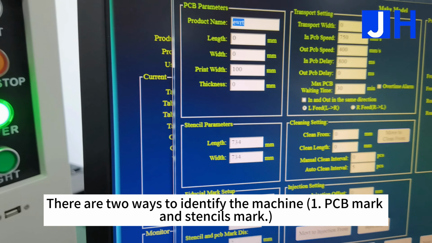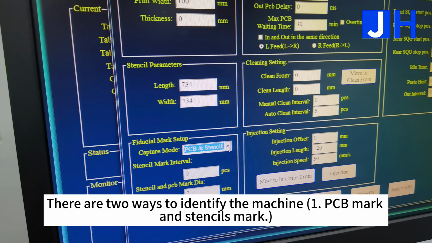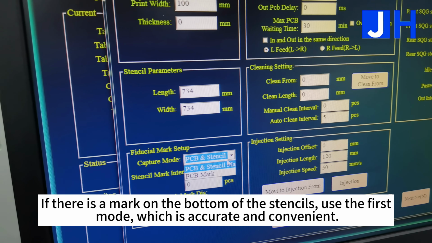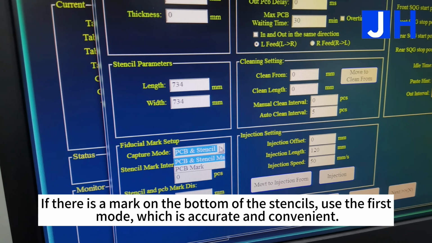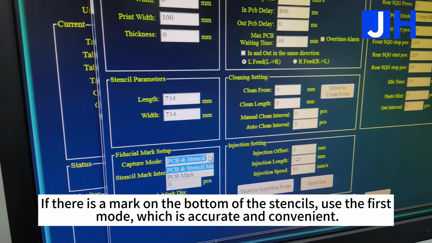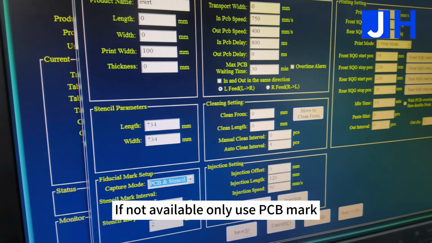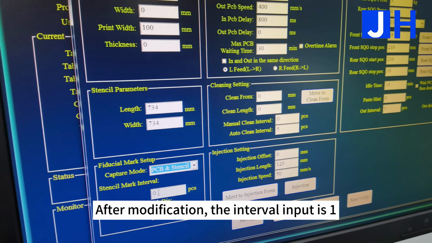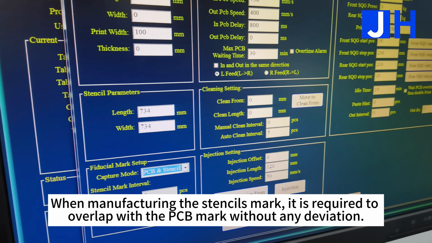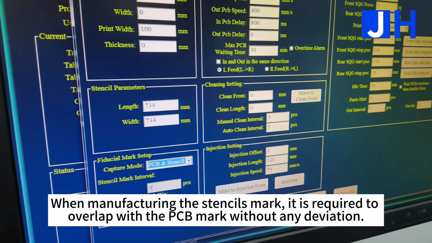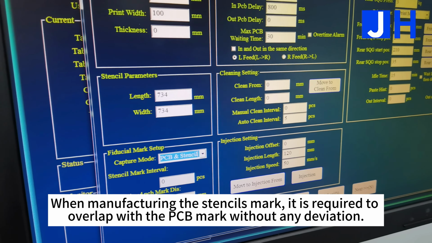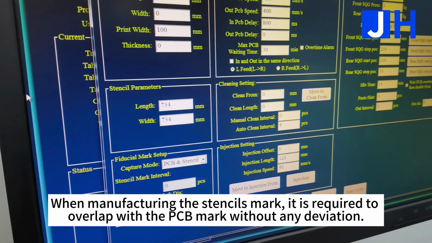There are two ways to identify the machine: PCB mark and stencils mark. If there is a mark on the bottom of the stencils, use the first mode, which is accurate and convenient. If not available, only use PCB mark. After modification, the interval input is E. When manufacturing the stencils mark, it is required to overlap with the PCB mark without any deviation.